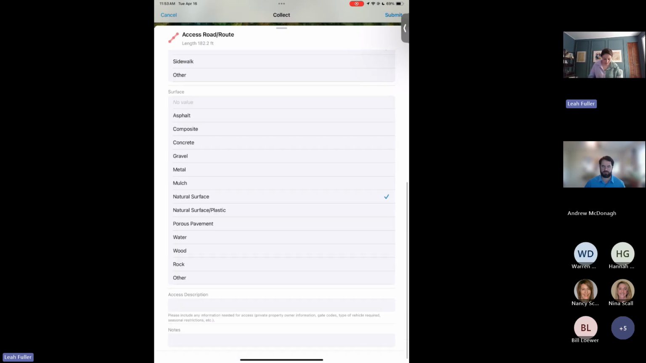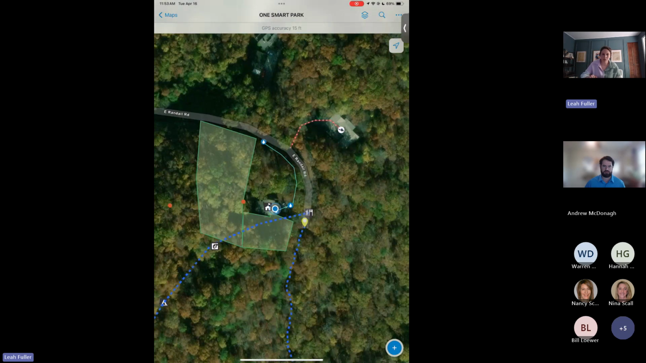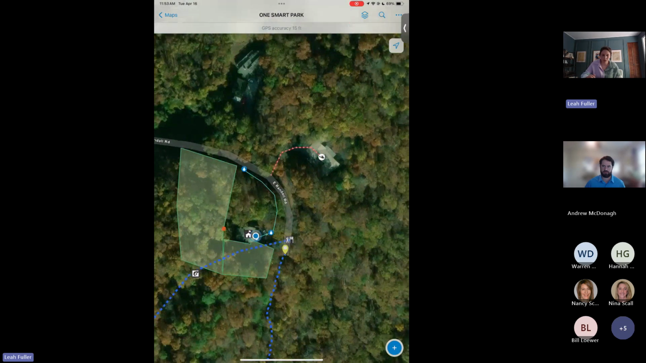And then the access description is, again, where you might put some property owner information, gate codes if it's got a gate, the type of vehicle they suggest for this, any kind of seasonal conditions you can add in the notes. I'm going to click submit. All right, and now my rangers, but also rangers from other parks that are helping me on this search and rescue, know exactly where my access routes and search and rescue features are.